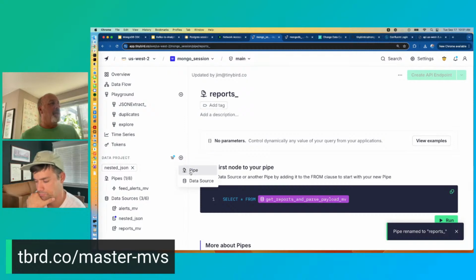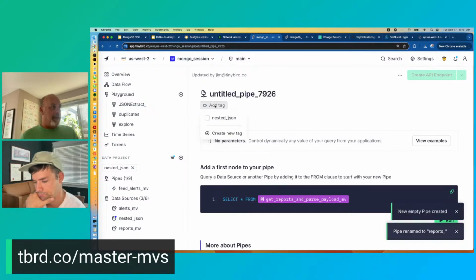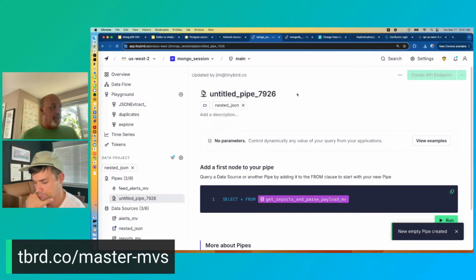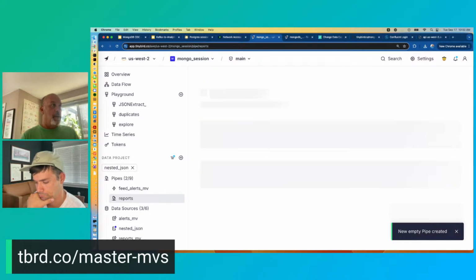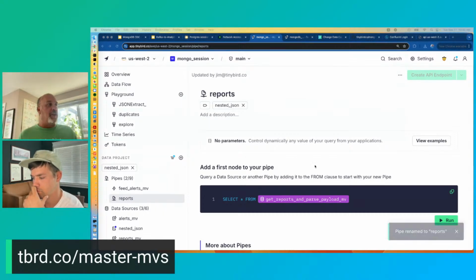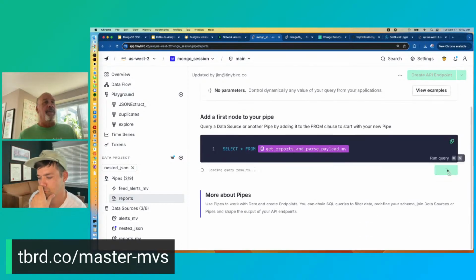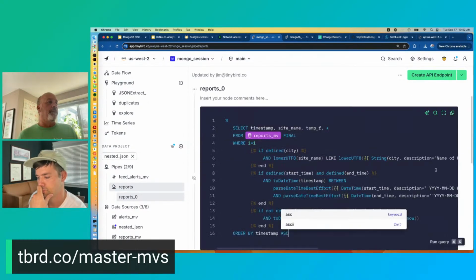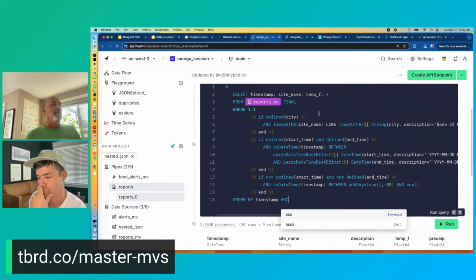So I'm going to create a pipe. I'm going to add a tag. I'm going to call it reports. And then for this one, I'm going to pull in some fancy stuff. I'm going to pull in a bunch of different request parameters, and then we'll be done. So let me run this.